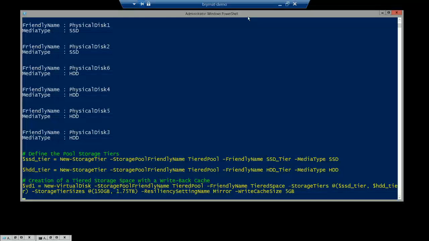I pass in the SSD tier, and I pass in the HDD tier. And I also pass in the size I want through the storage tier sizes variable there. I pass in 150 gigabytes for my SSD tier and 1.75 terabytes for my HDD tier. I want this space to be created as a mirror. And by default, Spaces will create a two-way mirror that keeps 2 copies of your data, as you saw earlier.